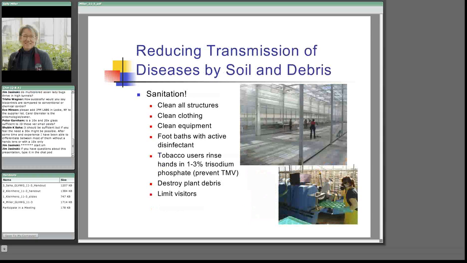sanitation. Sanitation is so critical in a high tunnel. If you've ever visited one of the large production greenhouses that you see in the picture there, I always tell people it's almost like a hospital, it's so clean in there. We can't expect that same level when you have soil in a high tunnel, but the structure should be cleaned very thoroughly. Workers who come in there should have clean clothing every day. Equipment needs to be clean and sanitized. There should be foot baths before you go in and where you exit with active disinfectant, and recognize that disinfectants are often readily deactivated by organic material like soil.